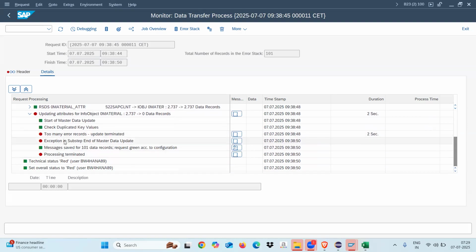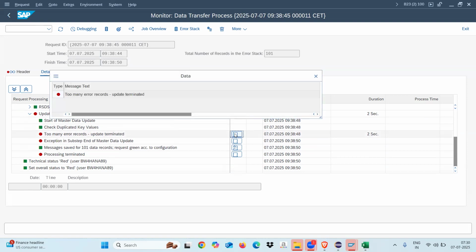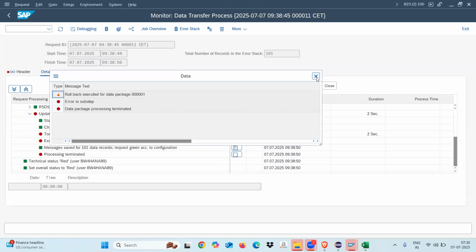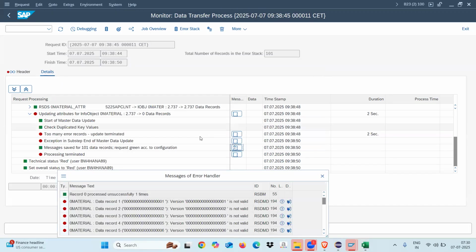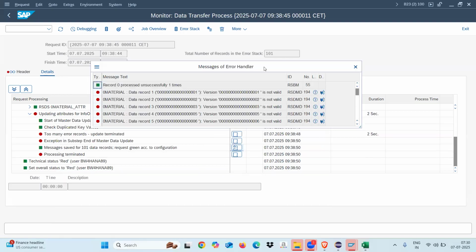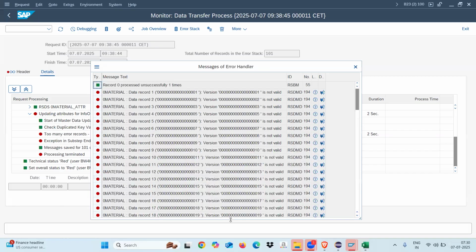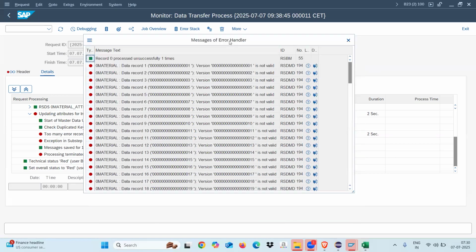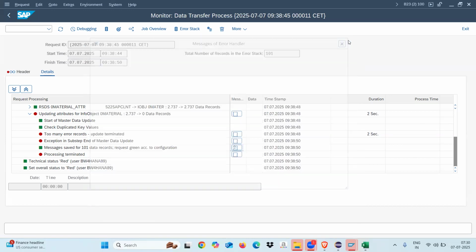You can see it: too many error records. You can click on this one. It will give the too many error records update. Here you can see too many error records. Rollback. Okay. You can see terminated. You can see these many records are available in the error stack. These many records are there. Here you can see terminated.